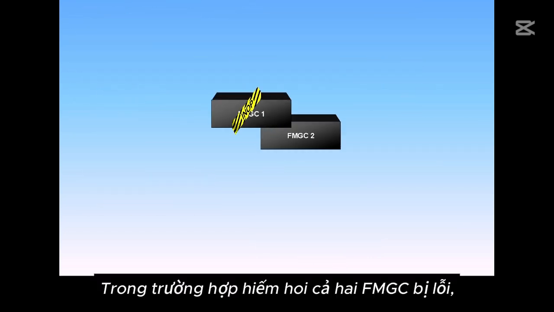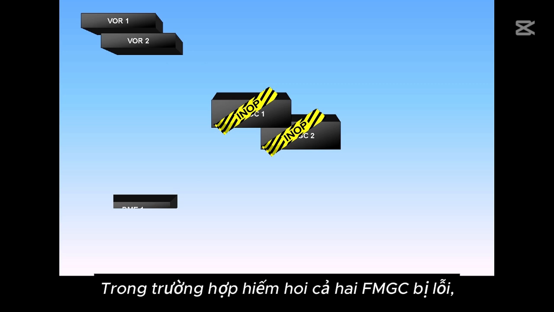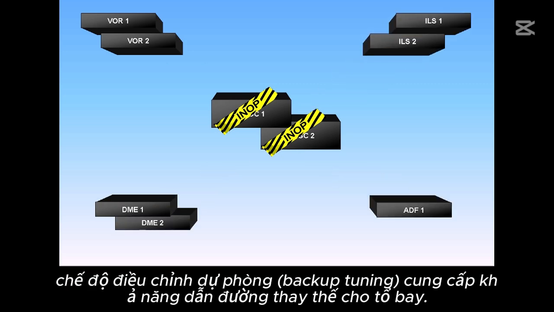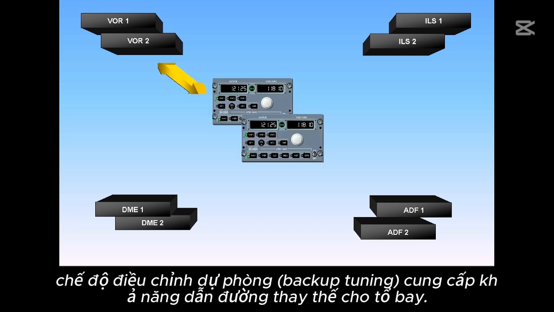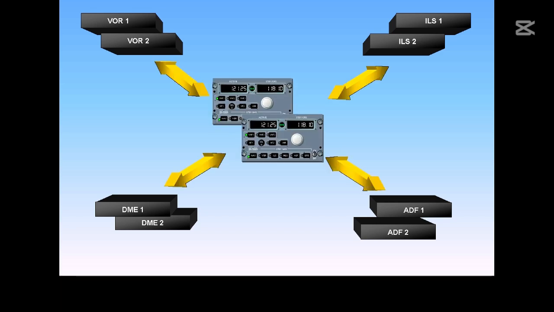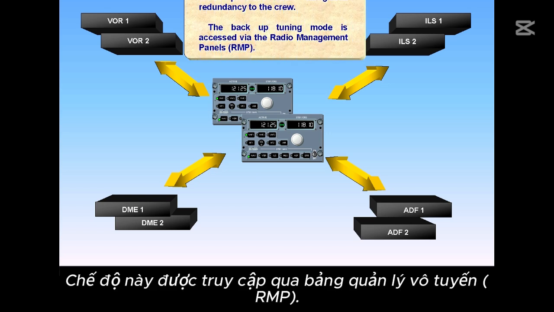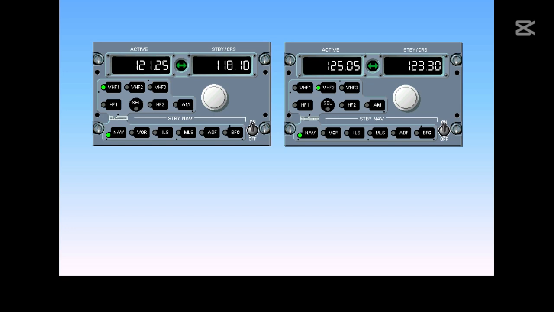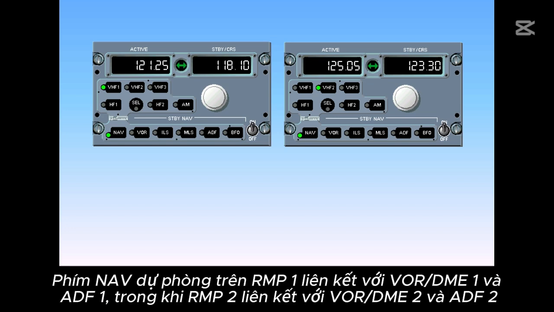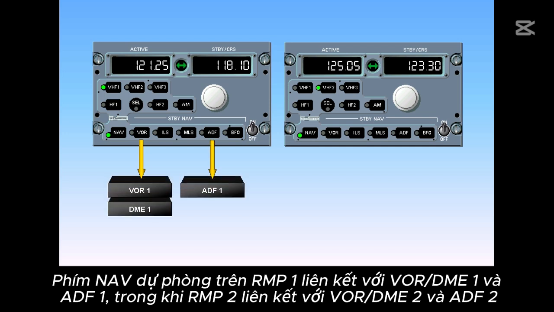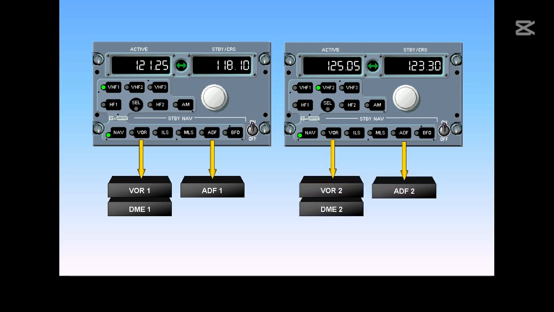In the unlikely event of a double FMGC failure, the backup tuning mode provides radio navigation redundancy to the crew. The backup tuning mode is accessed via the Radio Management Panels, RMP. For nav aid tuning, RMP1 standby nav keys are associated with VOR DME1 and ADF1, while RMP2 keys are associated with VOR DME2 and ADF2.